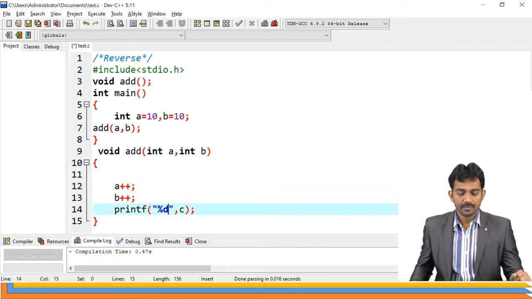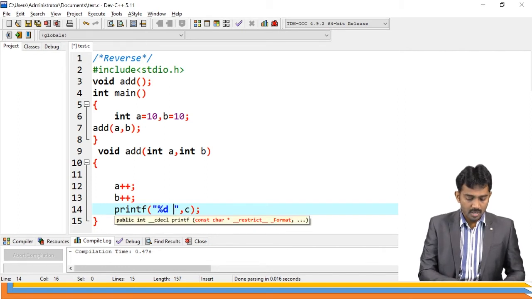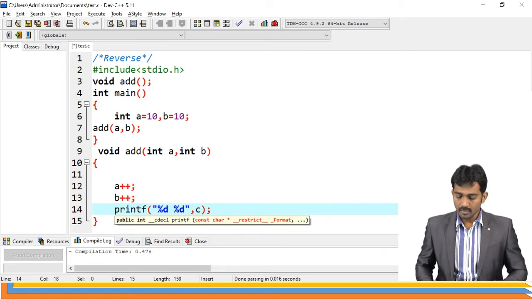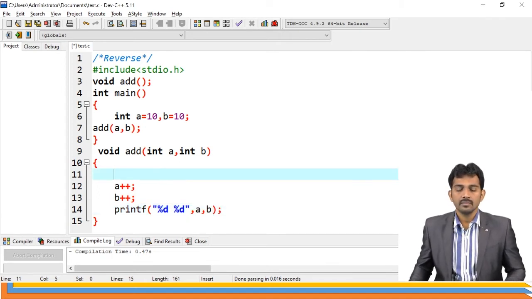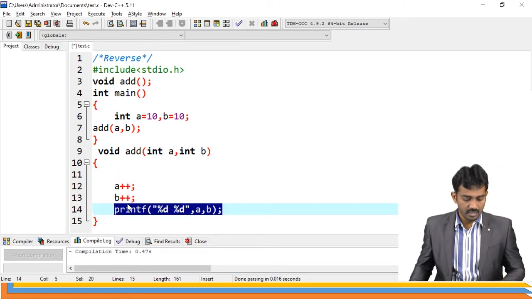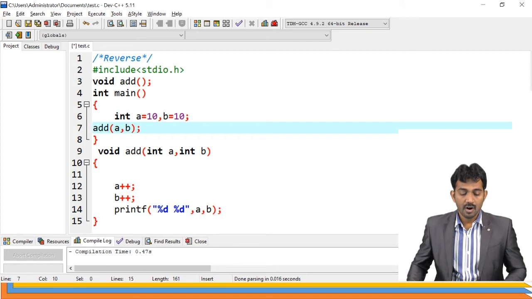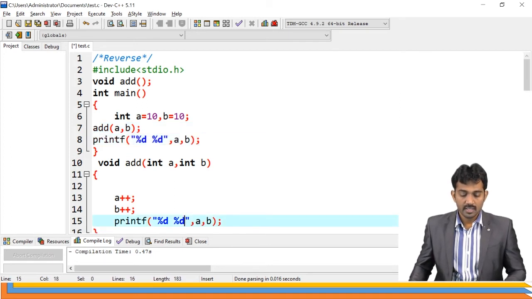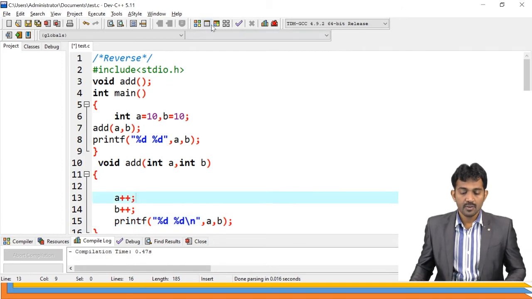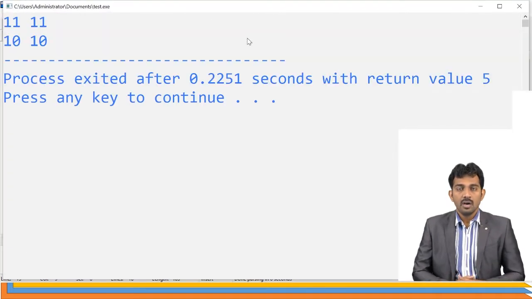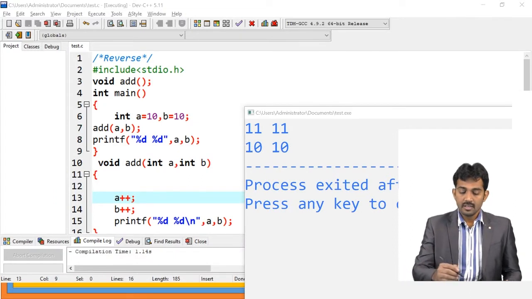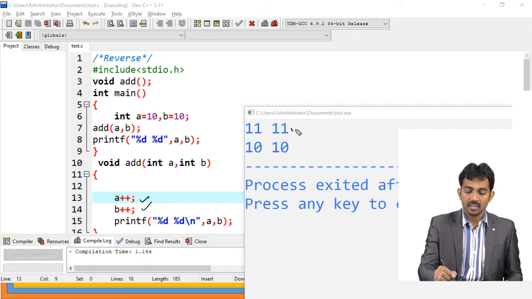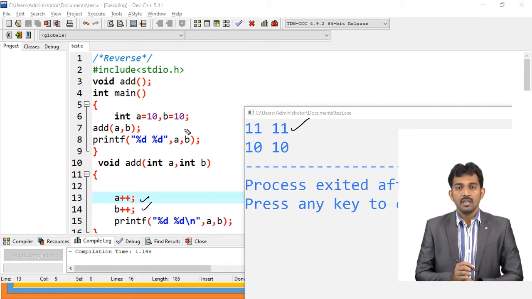If you print %d and %d, comma a comma b, and you use the same data here also after calling, what is the output you are going to get? If you run this code, the first time I am going to get 11 11 and the second time 10 10. The reason is here I have incremented, so that is why it updates to 11 11 here. But here the value is 10 10 only. This is called call by value.